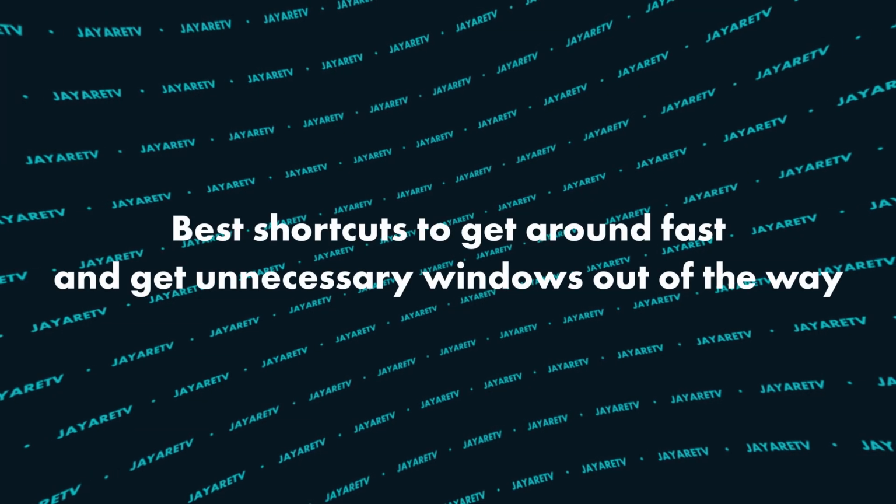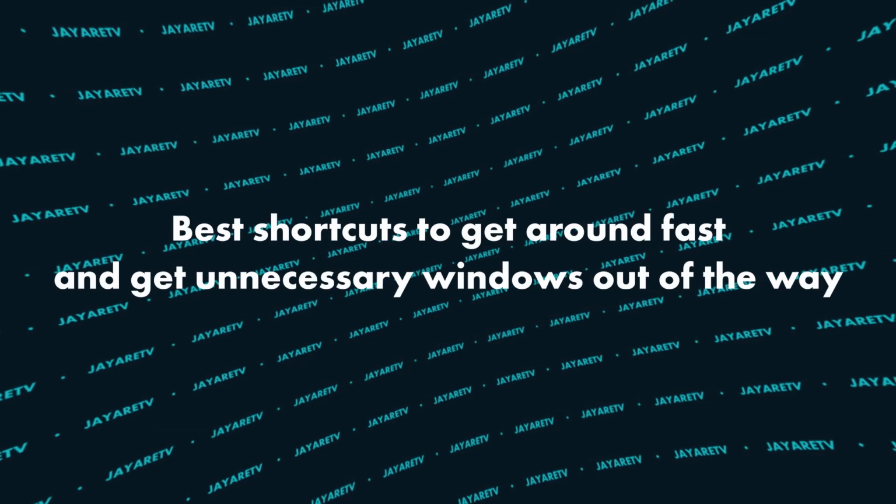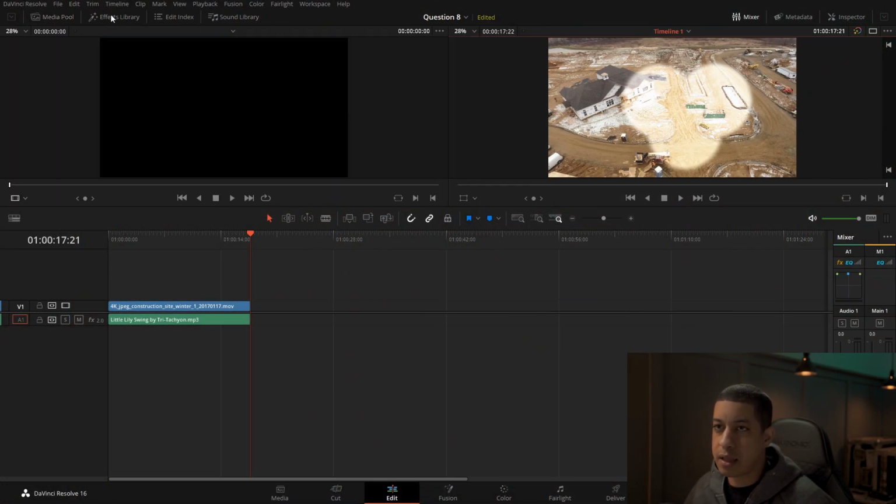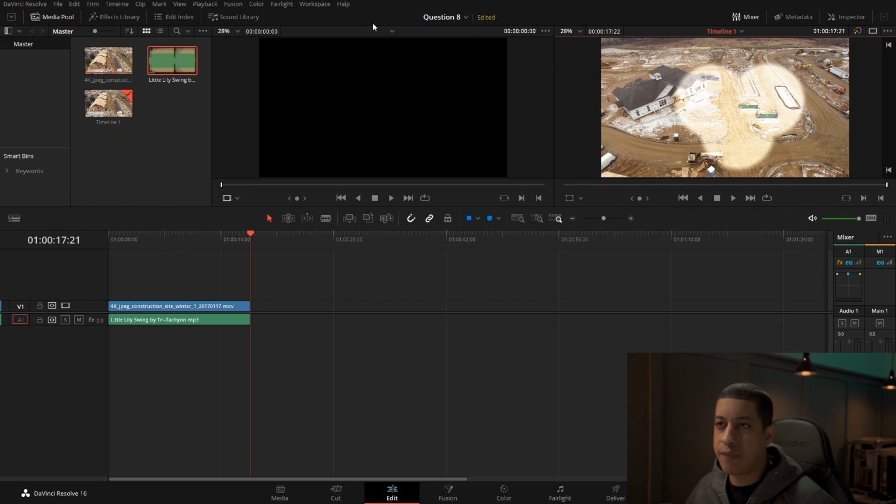Best shortcuts to get around fast and unnecessary windows. So I'm not exactly sure what you mean by unnecessary windows. Are you talking about these here, where you're clicking these and you don't want to click those? All of these, pretty much everything in DaVinci Resolve, you can make a keyboard shortcut for.